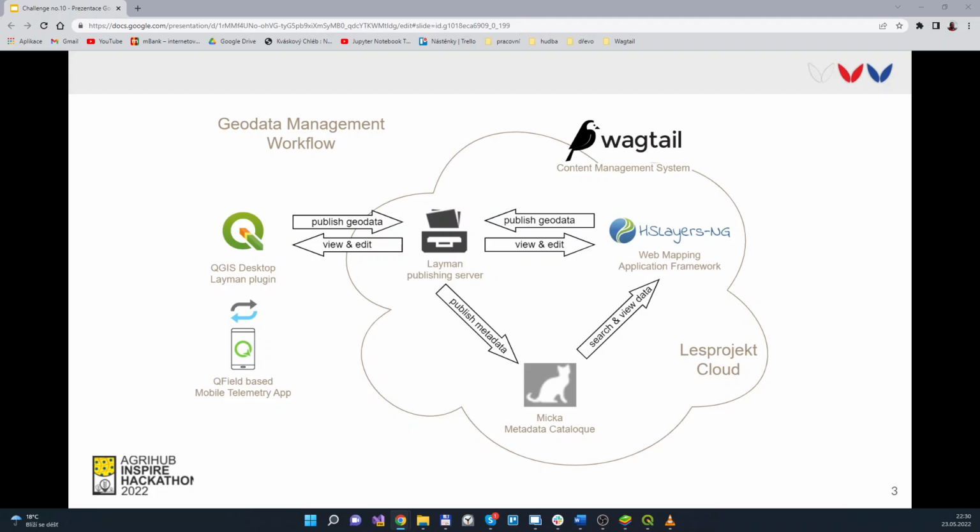We call those tools the geodata management workflow, and to say it in short, it is a set of tools integrated together into one complex solution, which is designed for anyone to be able to not only browse and view existing maps, but most importantly to publish own maps, publish own map layers and share them with others.